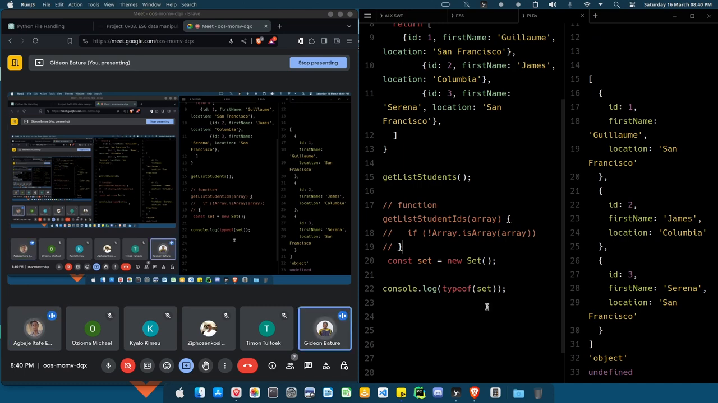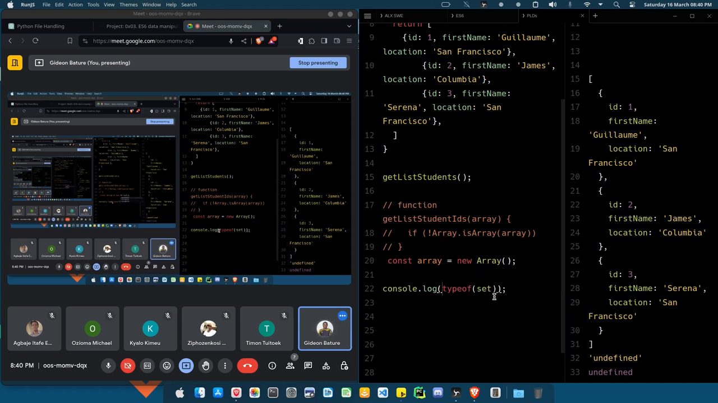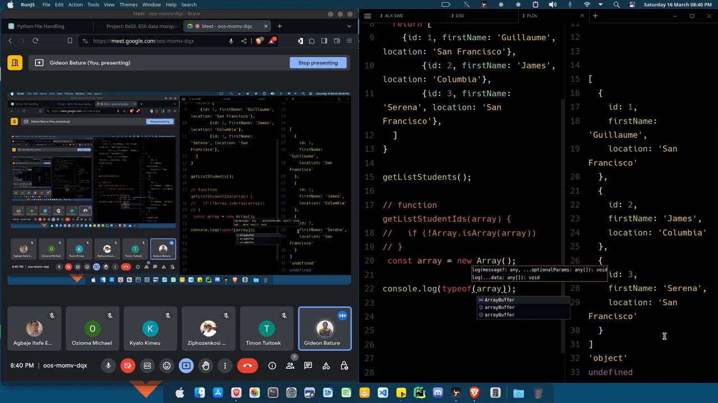Yeah. So now, if you check, for typeof set, what do you see they return here? You see they did not return set. Yeah, object. Now the same thing, if we have something like array, and we have new Array, because we also create an array this way, I will now check for typeof that array. You see it's still returning object for us.